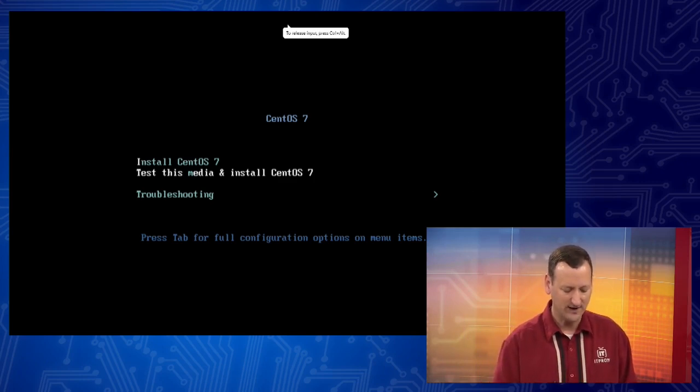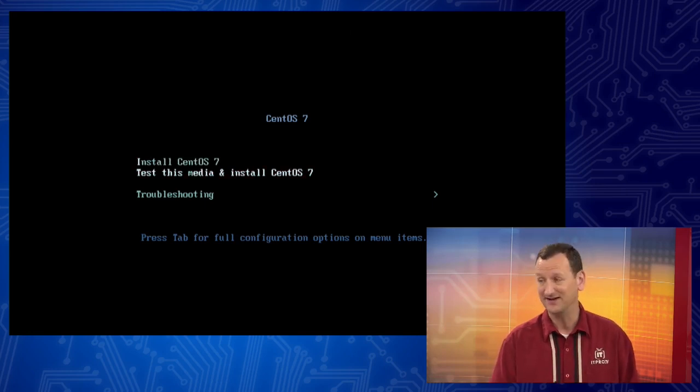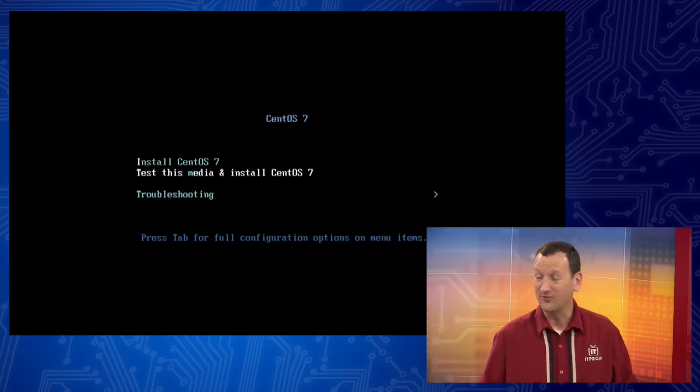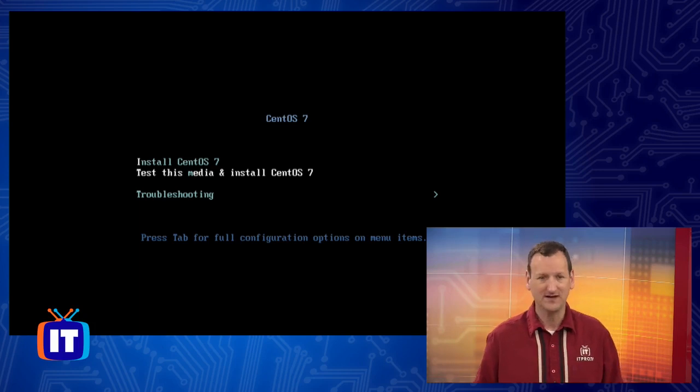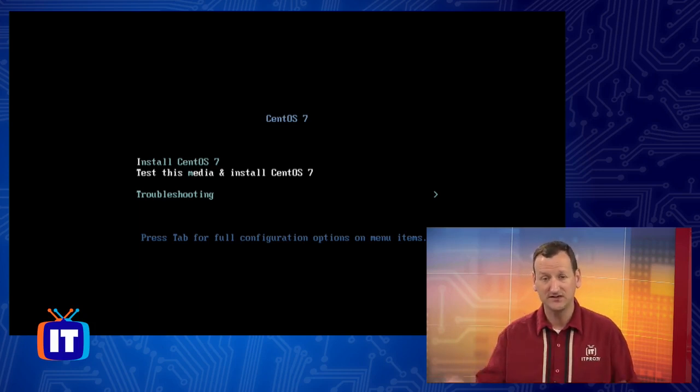And there's only a couple of options here for me. I can install CentOS, or I can test the media and then install. All right, what does test the media mean? Well, when you download 4.5 gigs of data from the internet, it's always possible that something could become damaged or corrupted. So it can test and look over the disk and say, let me make sure everything's okay before we do the install.